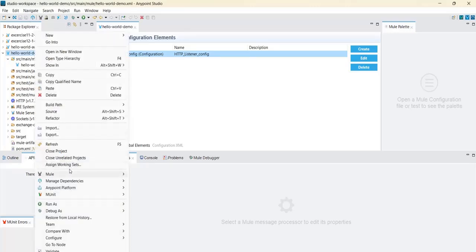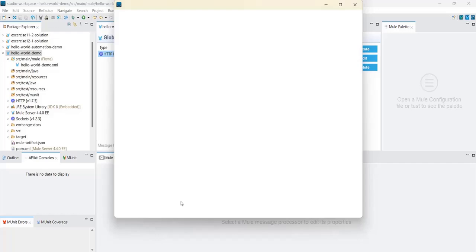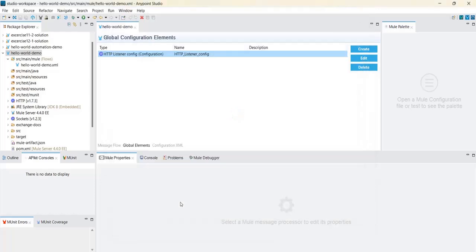To do that, you need to follow the same step. Right click on this application, go to Anypoint Platform, deploy to Cloud Hub. This time this is not a new application. We already deployed this application, but we changed some code, right? So this type is called redeploying. Now this is called redeploying, not deploying, right?